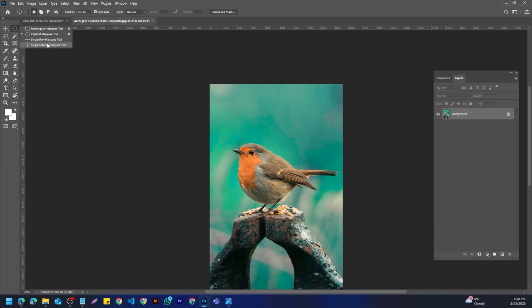And the next thing is the single row marquee. If you want to select a single row, you can do this on any area. And the next thing is the single column marquee. If you want to select some area column-wise, you can do this. You can select this thing.